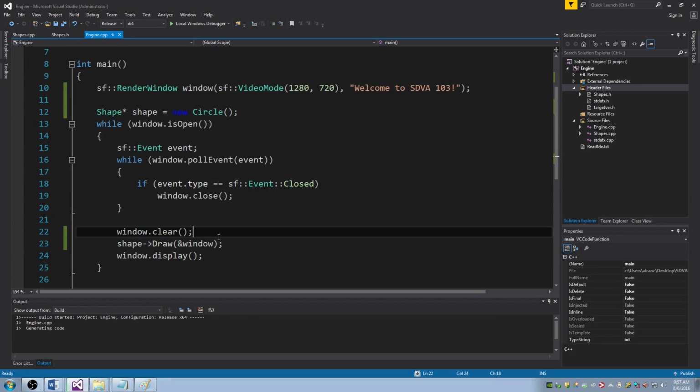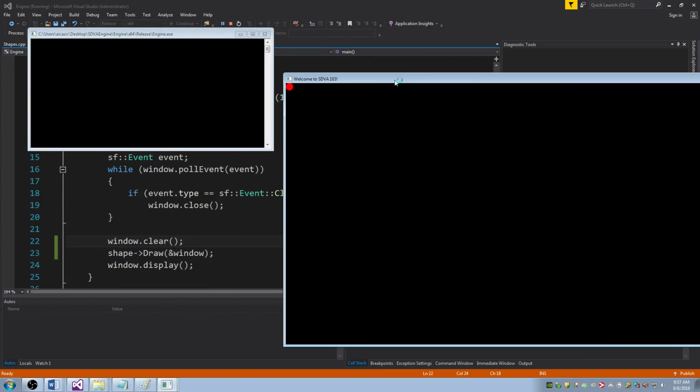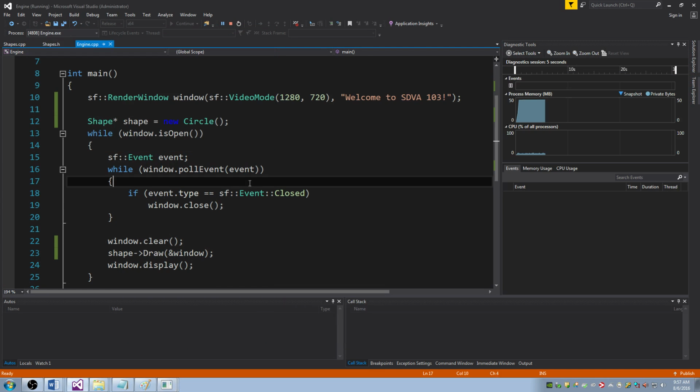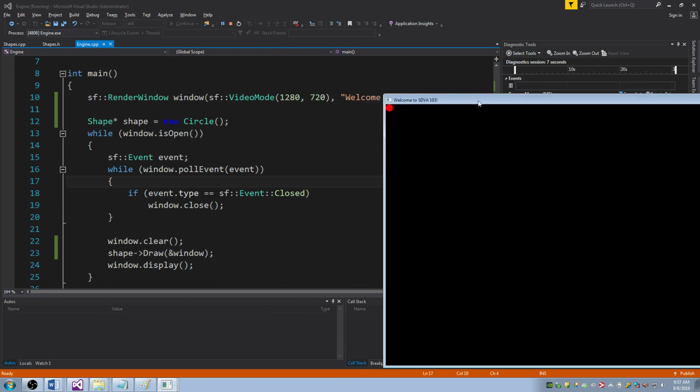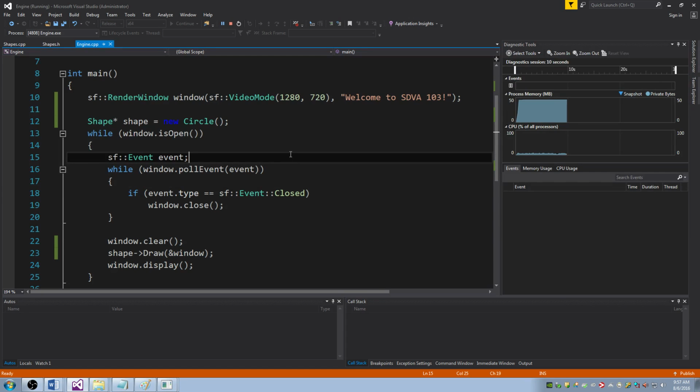All right, assuming you have all that, when you run it, you should now have a red circle with radius of 10 in the upper left corner. Super tiny. Red dot. If you have build errors, make sure that you have everything included and that you resolve the name. Double click on your first error.